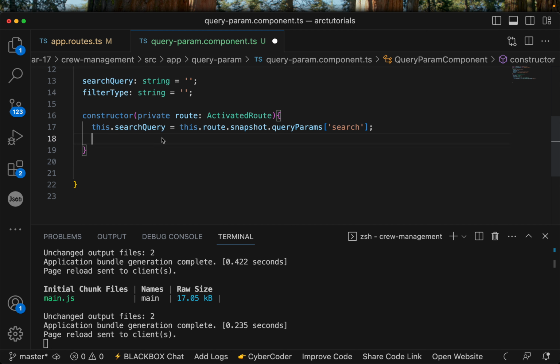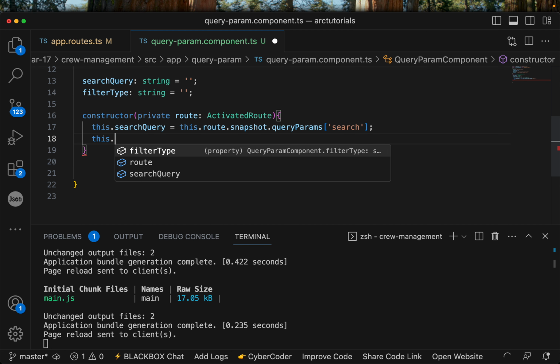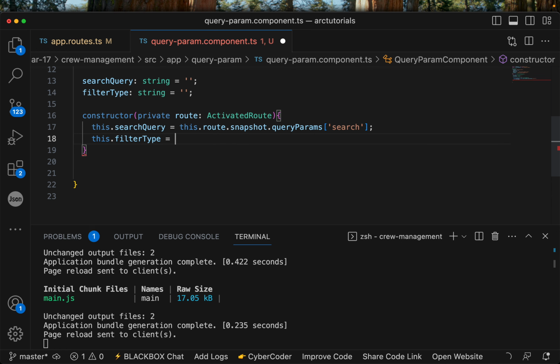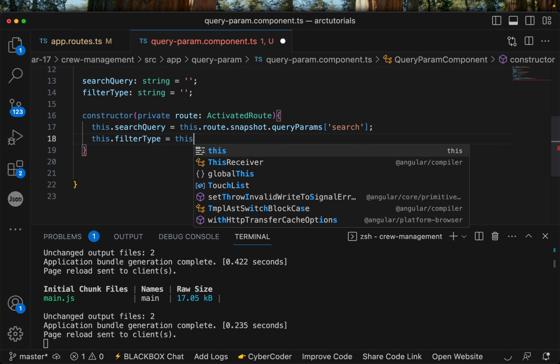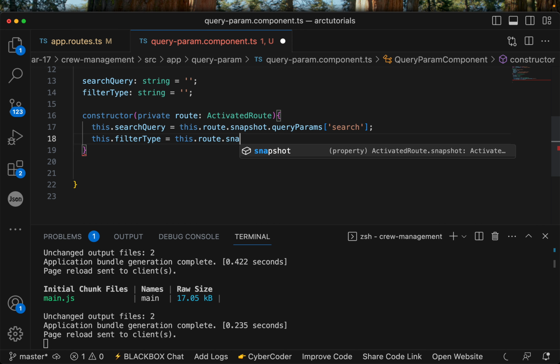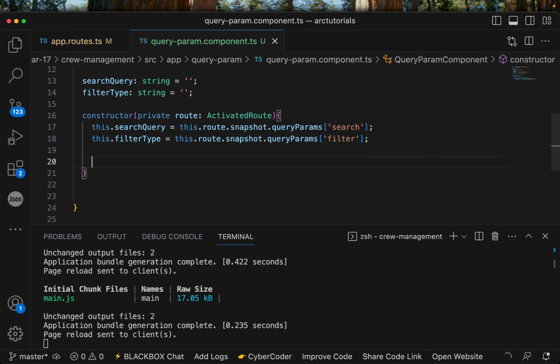The reason I've kept it separate is that you should never let the hackers know what exactly is the query name that you're processing. That's the reason. Always try and use something different. So query params and filter. So now I'm getting and setting the value of both.